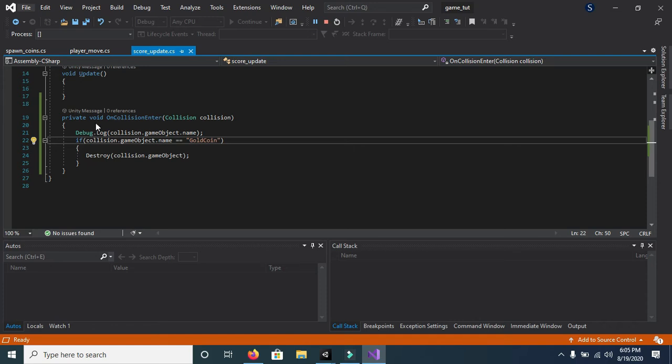So this OnCollisionEnter function will be called whenever the collider of the player game object, because I will attach this script to our player game object, detects whether any other game object is colliding with the player game object or not. So whenever the gold coin collides with the player game object, this function will automatically be called, and then it will check what is the name of the collided game object. If the game object name is gold coin, then destroy that game object using this Destroy function. Now we have saved the script. Go back to Unity.